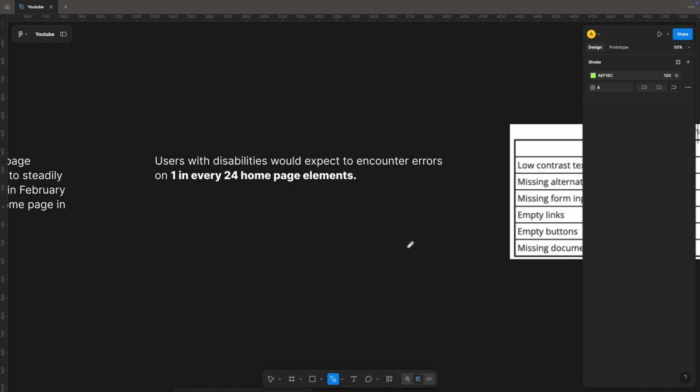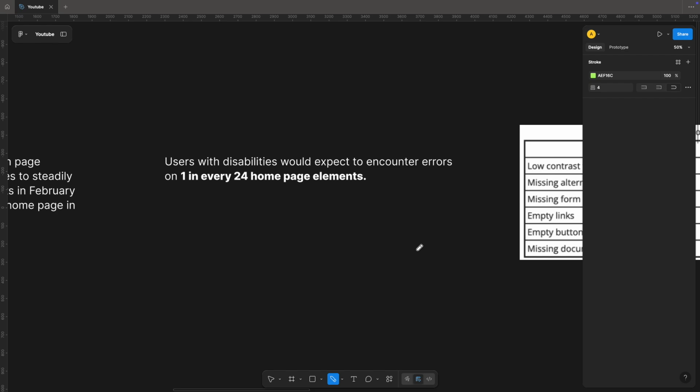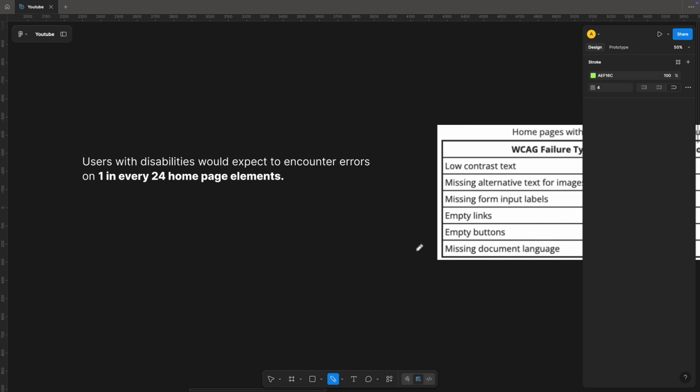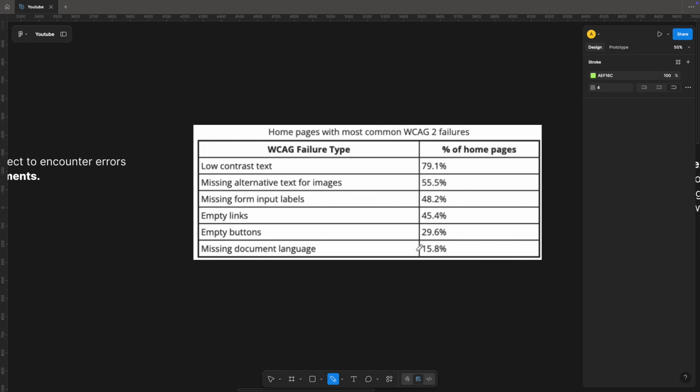So, after looking at these findings, I'm interested in seeing what these accessibility errors are, and there is a table with exactly that information. And you can see low contrast text is at the very top, coming in at 79.1% of home pages, and that's the most common WCAG 2 failure. And then you also have missing alt text, missing form input labels, empty links, empty buttons, missing document language.